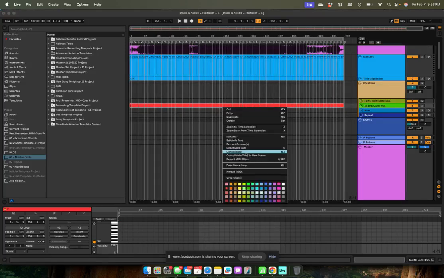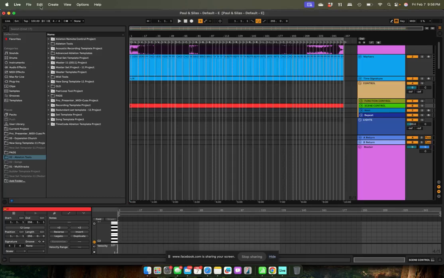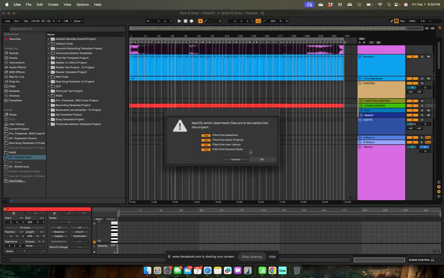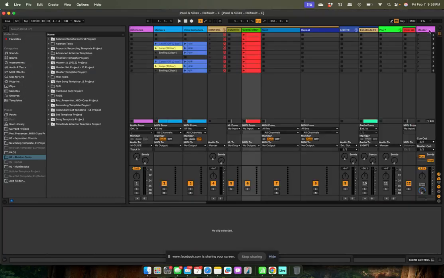We're going to make sure that this is consolidated. Again, stop, file, collect all, and save. And this is probably going to be the most tedious part.